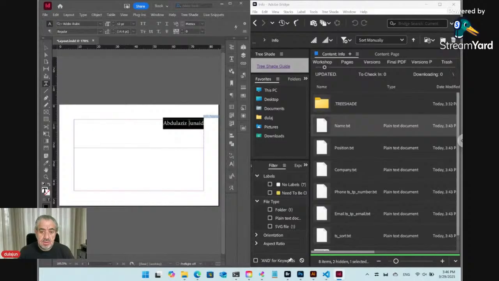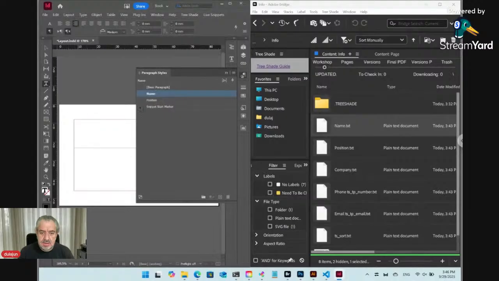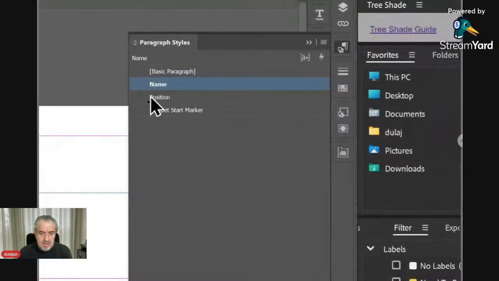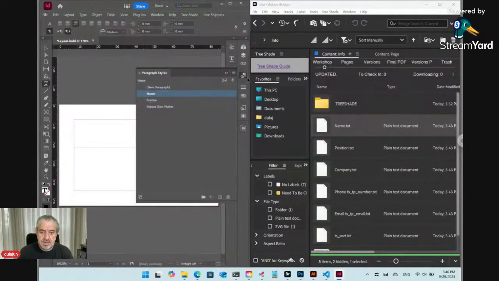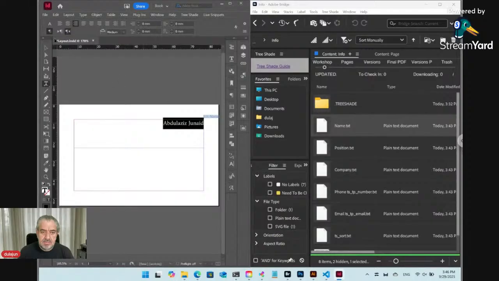Now TreeShade will interrupt the placing action and place the text file as a live snippet by inserting a special marker at the beginning and at the end. Now let's format the style. We have now a paragraph style name for the employee name.